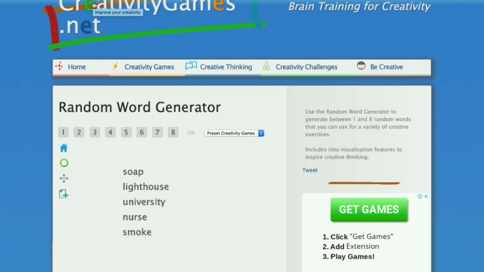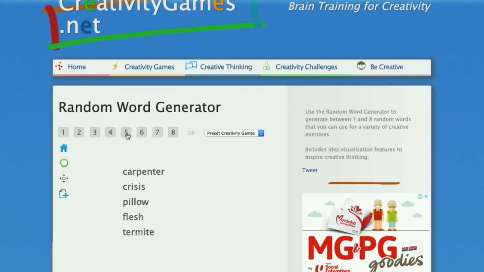So we are gonna go check the website right now. Okay, so we are here in the website, and I'm going to press the number 5 right now. So the 5 words we have are carpenter, crisis, pillow. Why pillow again? Oh my gosh. Okay, flesh and termite. So let's return back, shall we? Okay, so we are back here in the drawing, and basically the 5 words are once again a carpenter, crisis, pillow, flesh, and termite.